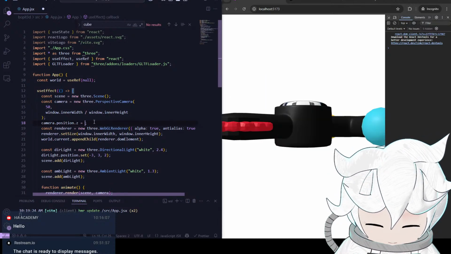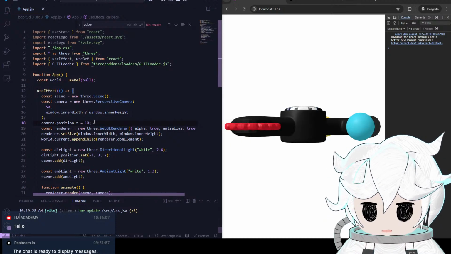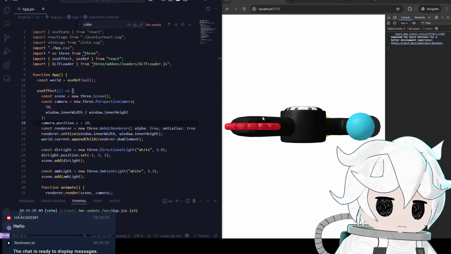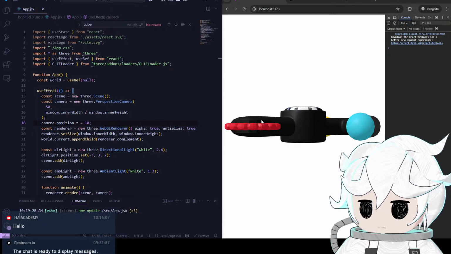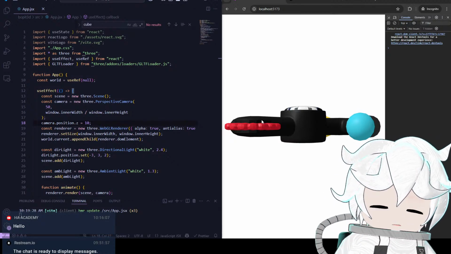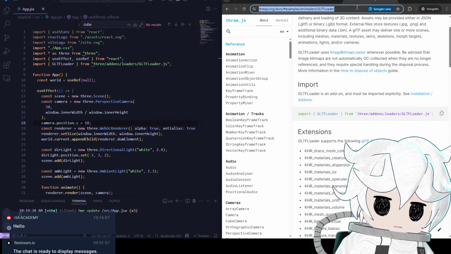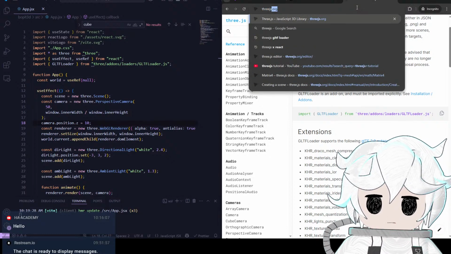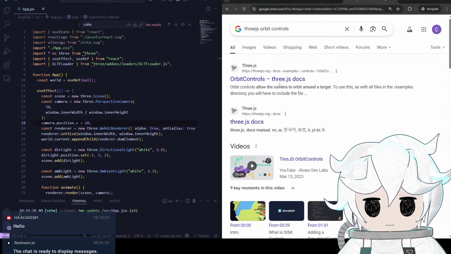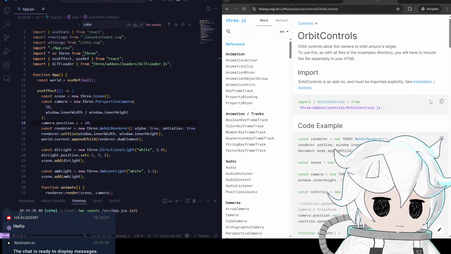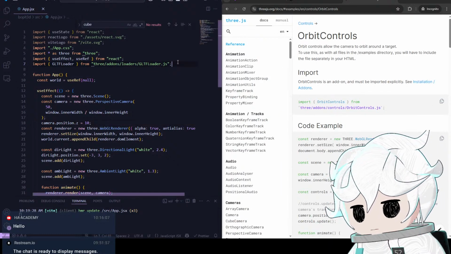Okay. This is a huge boppet. Okay, I want to add orbit controls. How do you add orbit controls in Three.js? Three.js orbit controls. So that's the import.